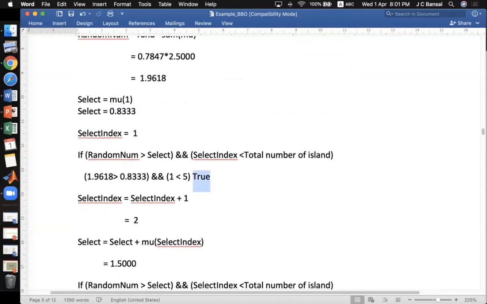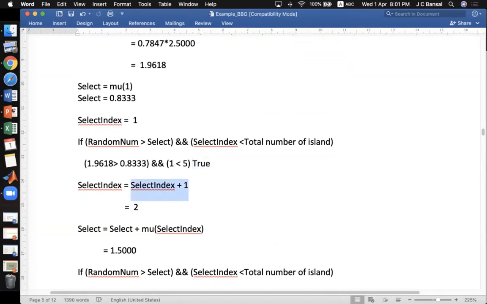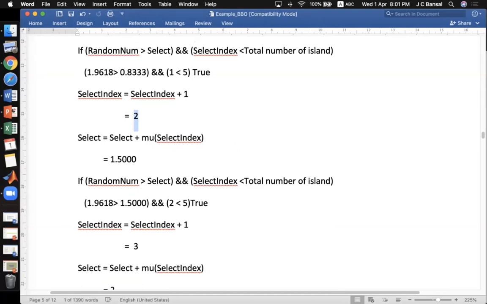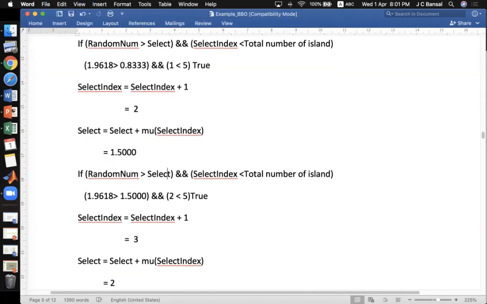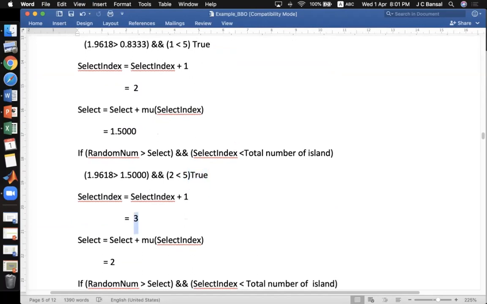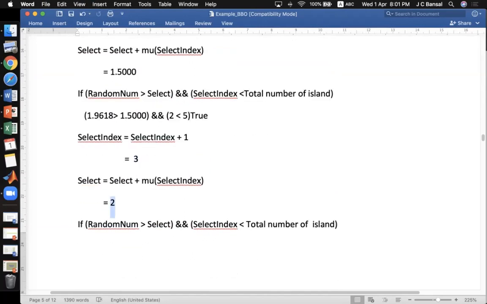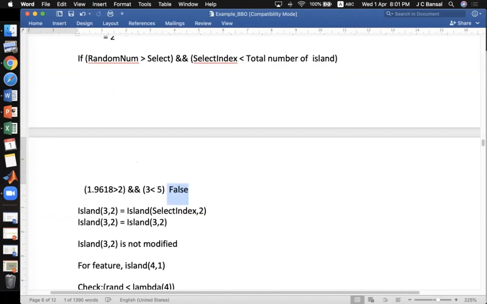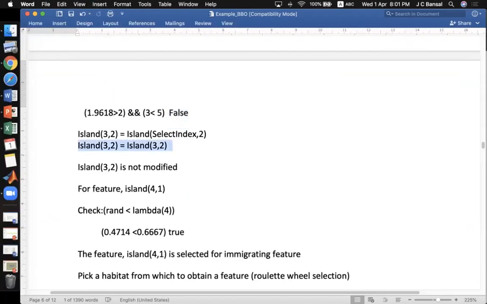Then we'll calculate again the select index equal to select index plus 1. Now it is 2. Then again calculate the new select plus mu of select index, mu of 2. It is now 1.5. Check again the same condition. Again it is true, so keep on increasing. It is 3, and now it is 2. And here you will see that it is false. It is false, means again unfortunate.